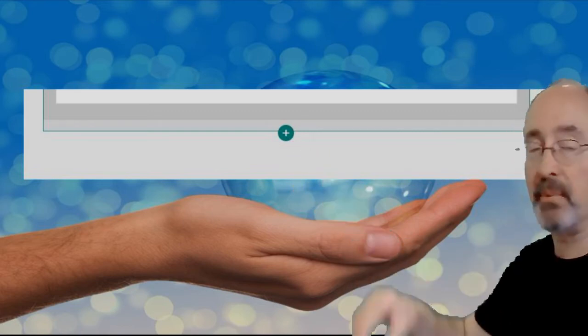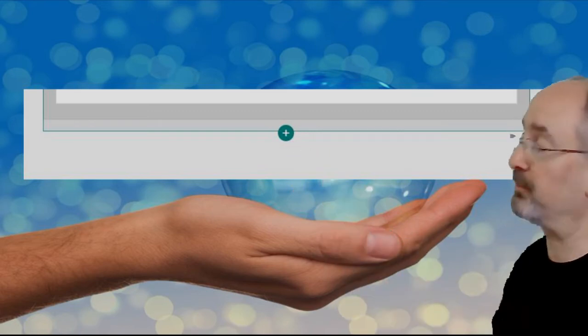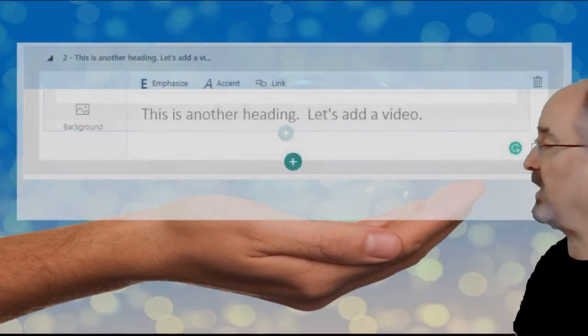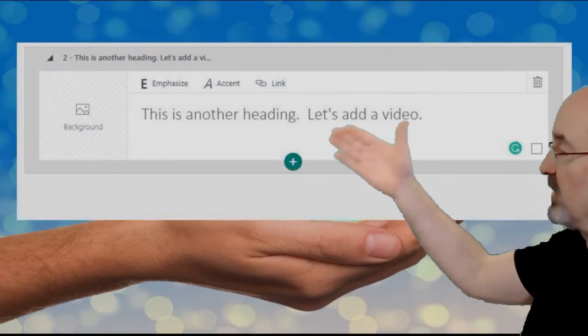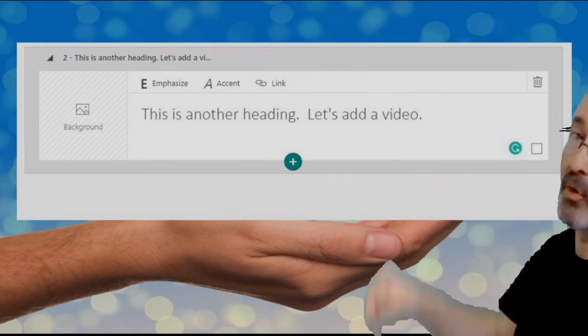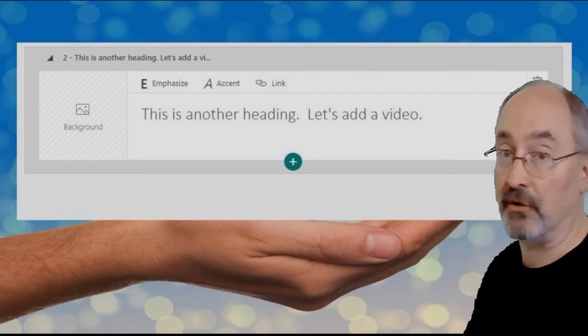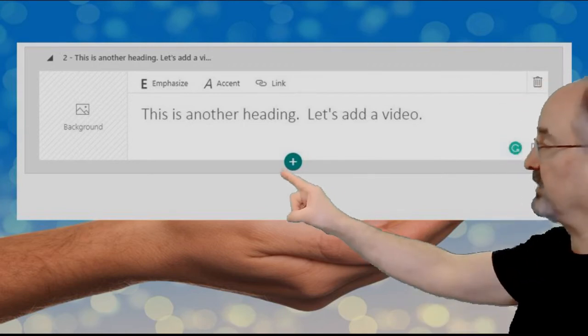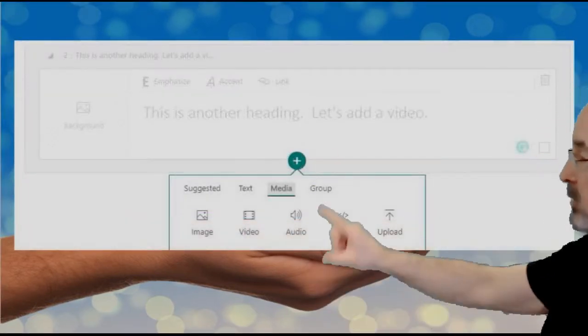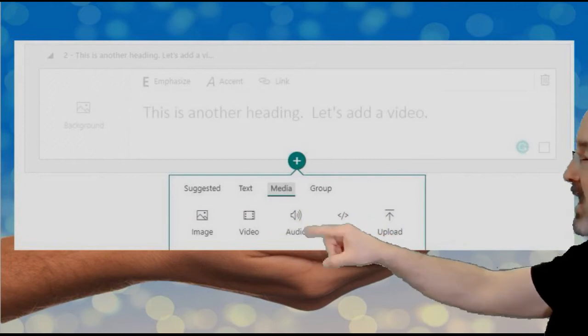Every time you click on a plus sign, you're opening up your options inside the cards that you have, inside the headers that you happen to have. So there's another heading, but the big one that most people like to do is add a video, and it could not be easier than in Sway. So let's just go in here. We're going to click on that plus, and we come down and see our options.